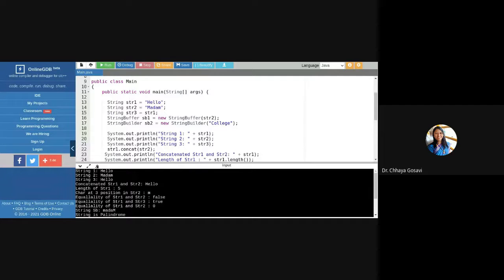The last part remaining from unit number 3 is the Java collection framework, which we'll take in the next lecture. If you have any queries related to string, you can ask.